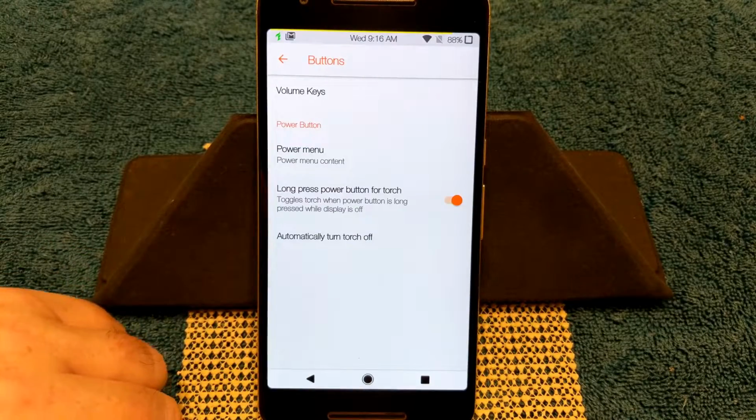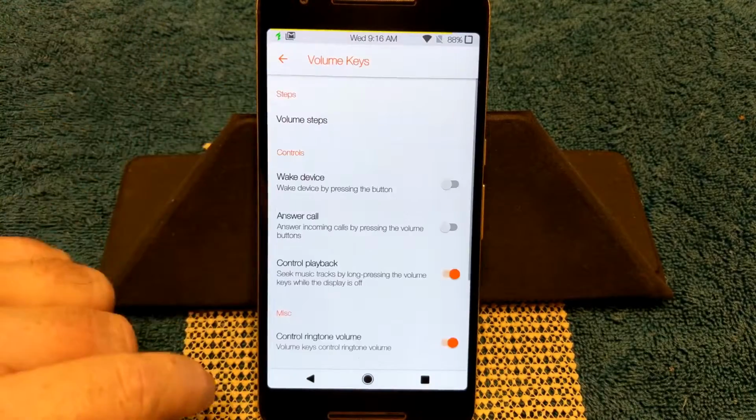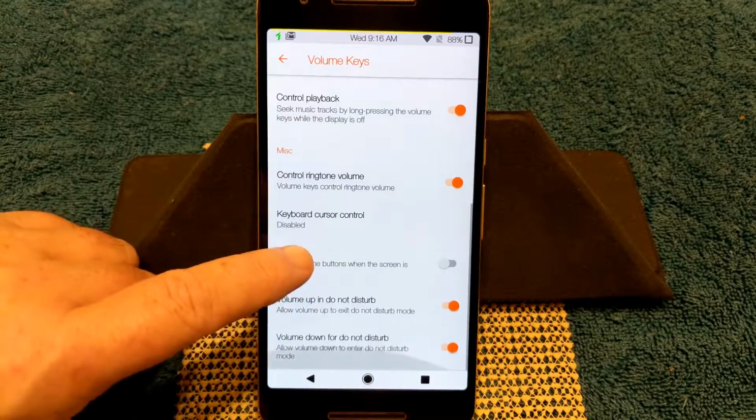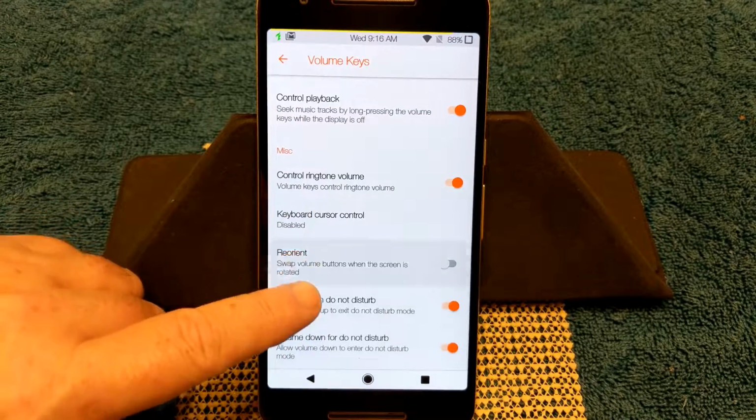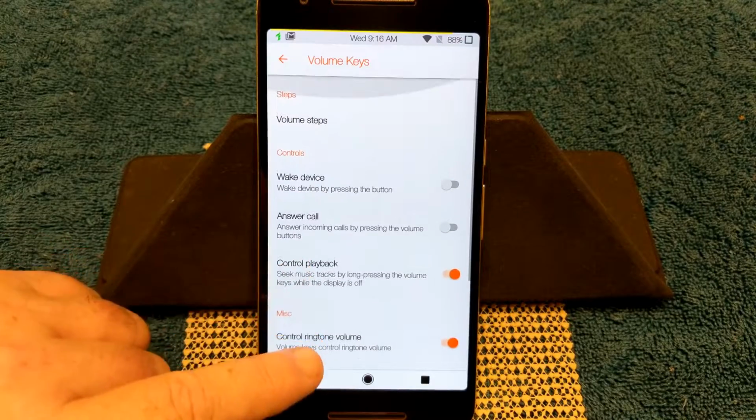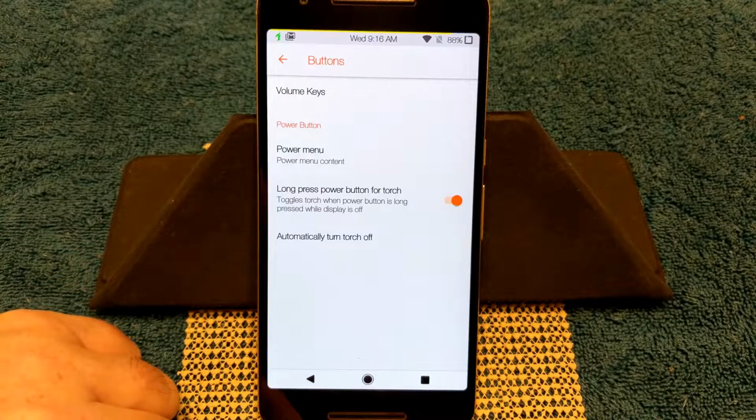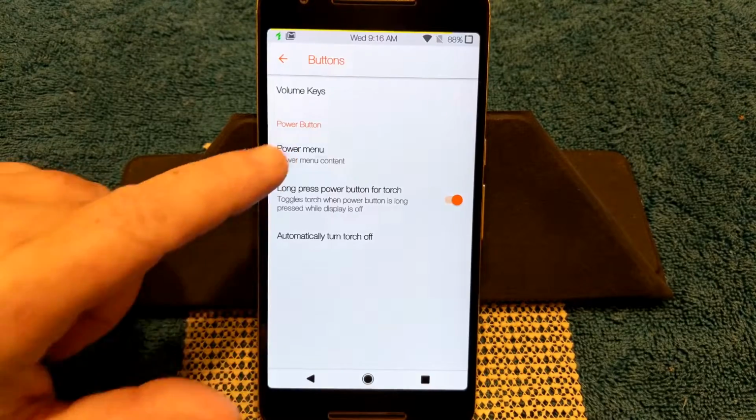Next up is going to be your buttons. Volume keys. If you guys want to mess with your volume keys, there you go. I don't touch my volume keys. I leave them. All I use my volume buttons for are to raise and lower the volume. That's about it.